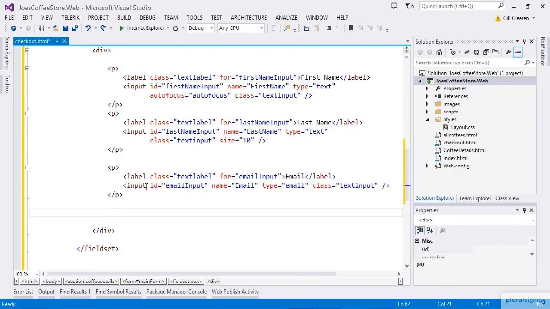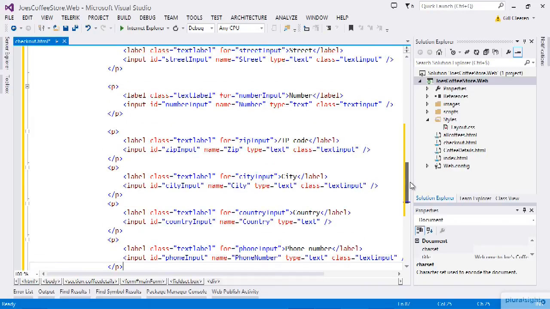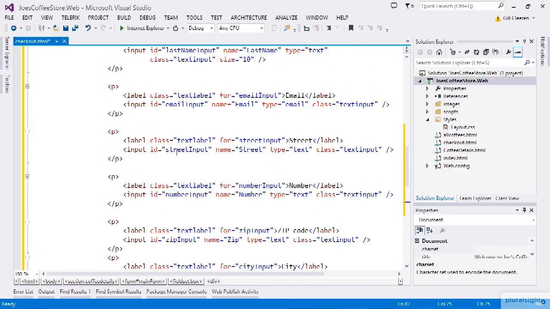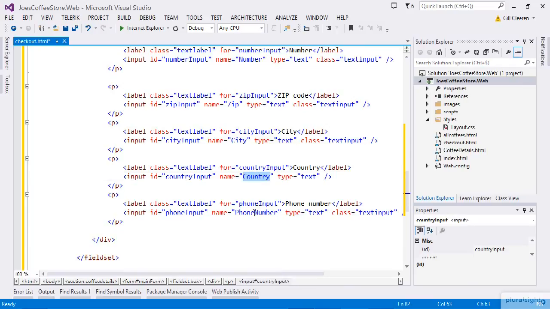Next, I'm going to be adding some more input type equal texts. At this point, as said, they're simple text inputs, but we'll come back to them in the next demo. So I have added an input for the street, for the number, for the zip code, for the city, for the country, and for the phone number.